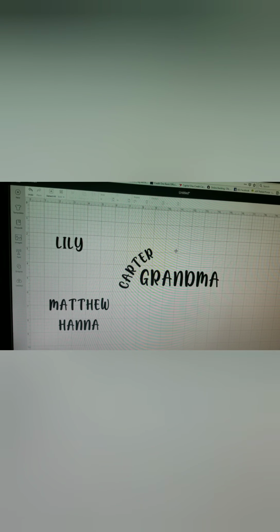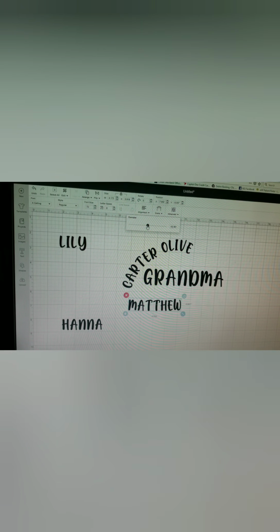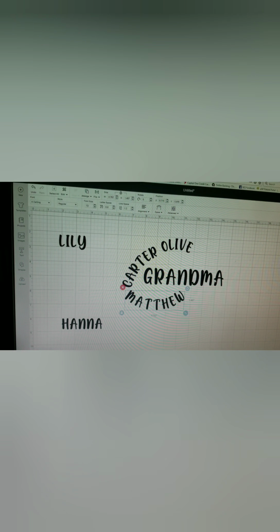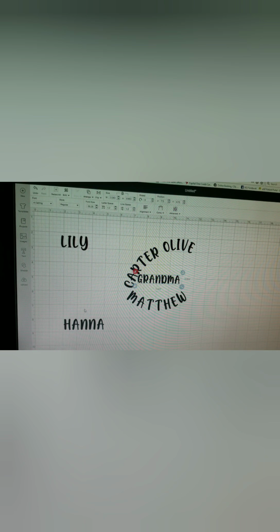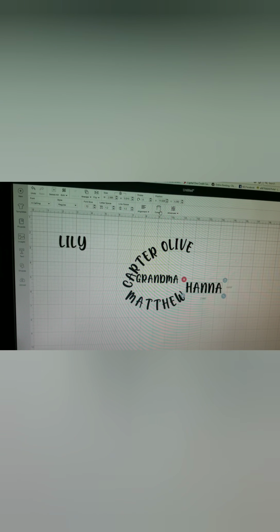And you're going to take Matthew, and since we're putting Matthew on the bottom, but first remember, reduce your spacing. So we're putting Matthew on the bottom. Matthew is going to go in the opposite direction, okay? And you're just going to keep playing with it until you get everything. We're going to go to Hannah and do Hannah over here.